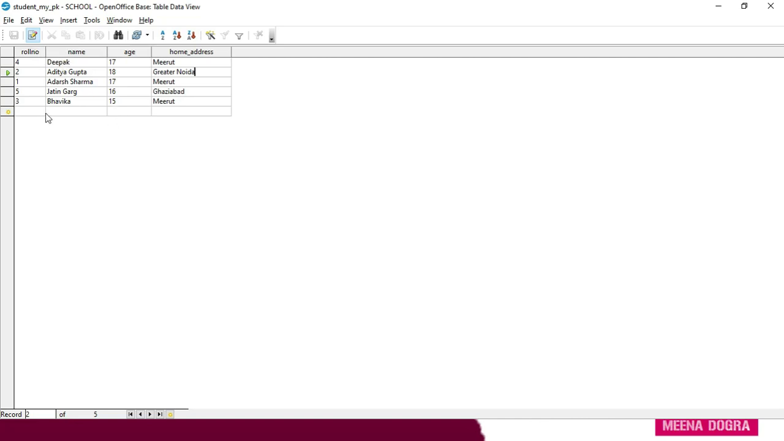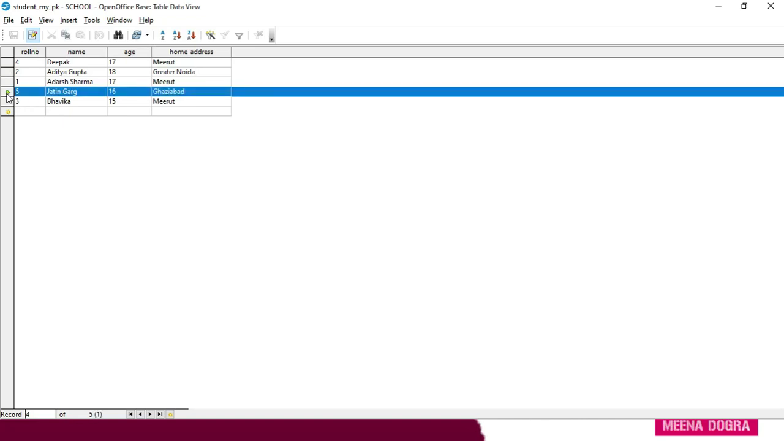Next let's come to deleting a record. Suppose I want to delete Jatin's record. So what will I have to do? I'll have to right click on this green arrow button, so this entire record is selected, and then right click.